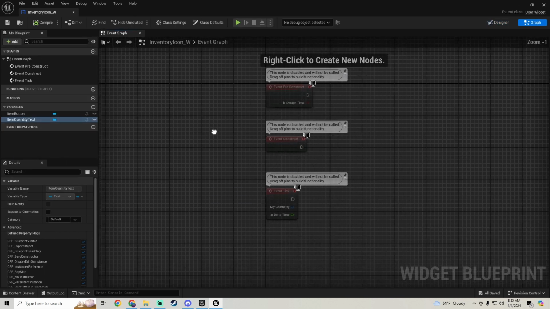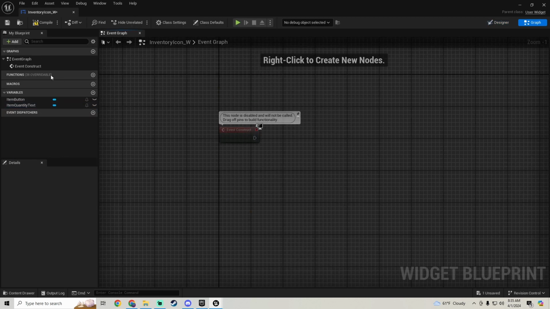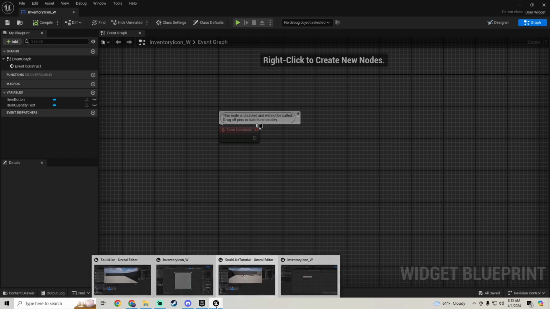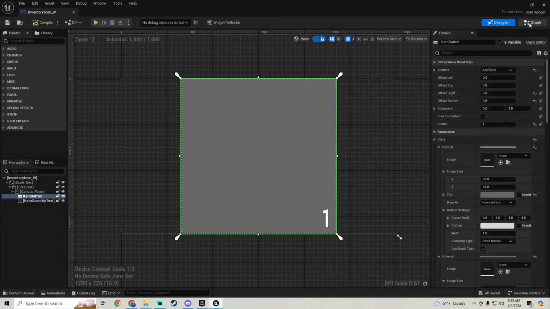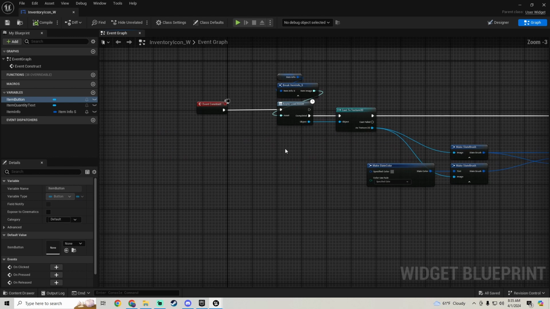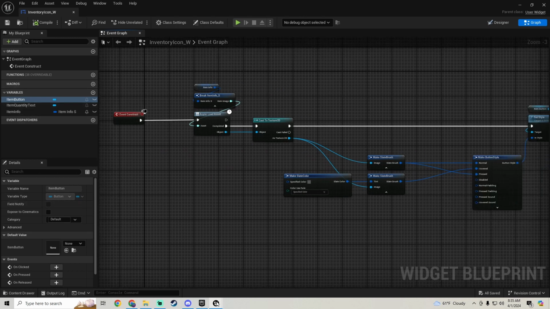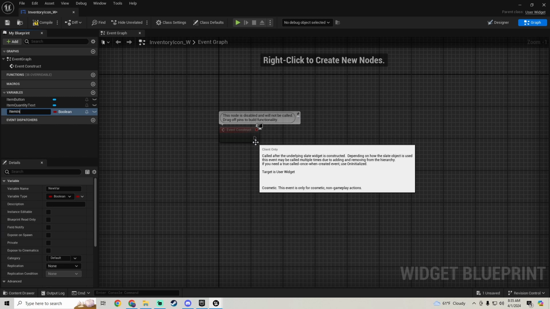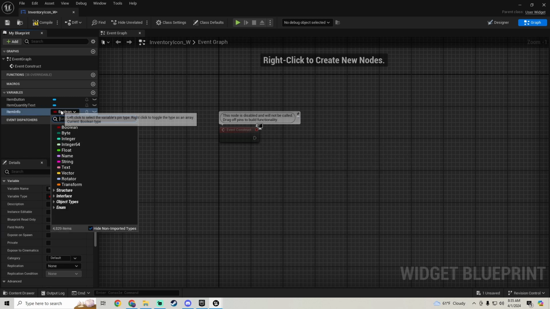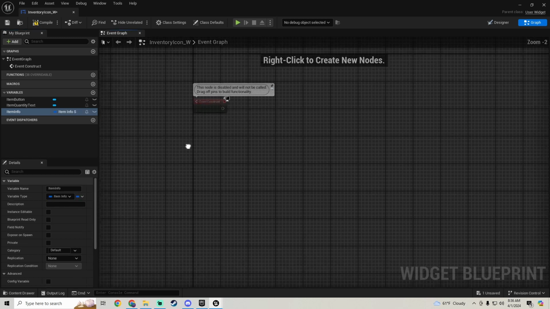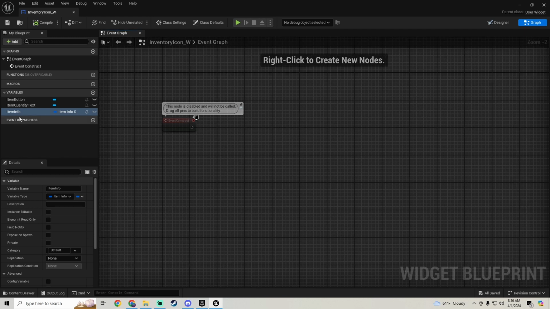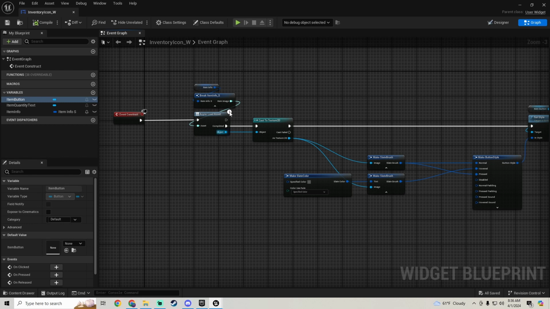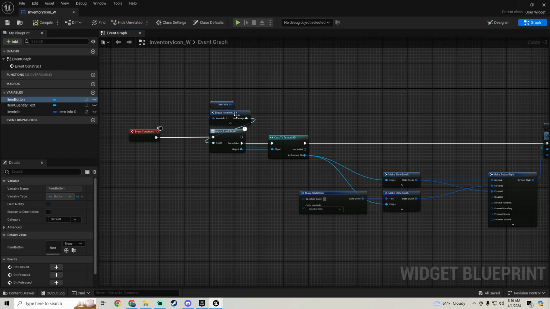Then we're gonna go into the graph. I'm gonna get rid of event tick and event pre-construct. And let me just check what I did here. Okay, so we're gonna want a variable called item info. This is gonna be our item info structure. So grab that guy, and we're gonna pull this item info in, and we're going to get our item image.